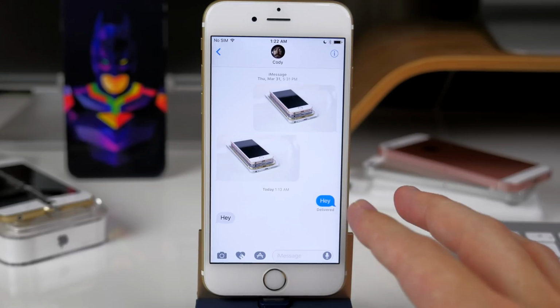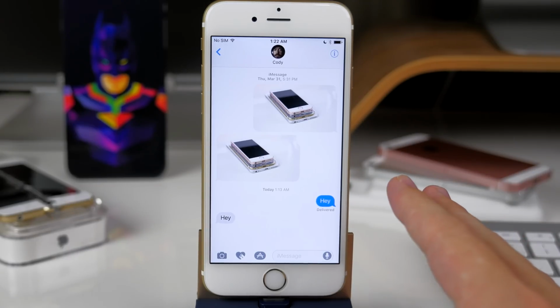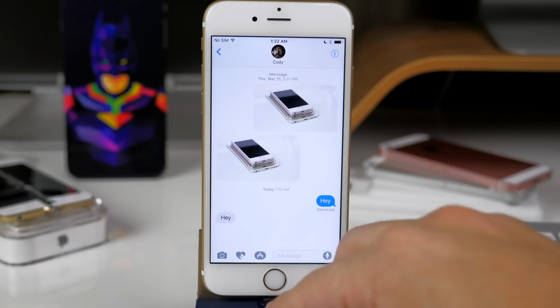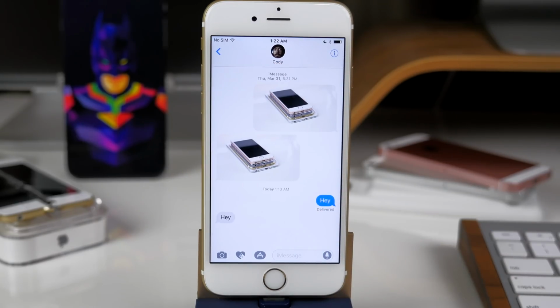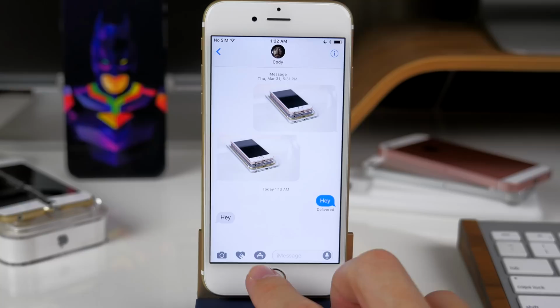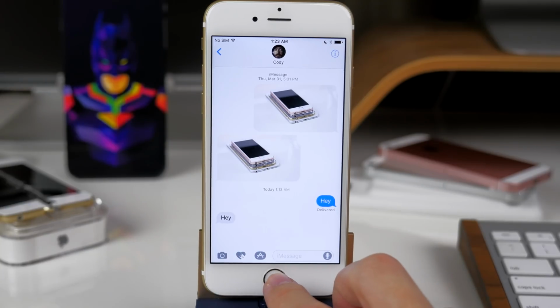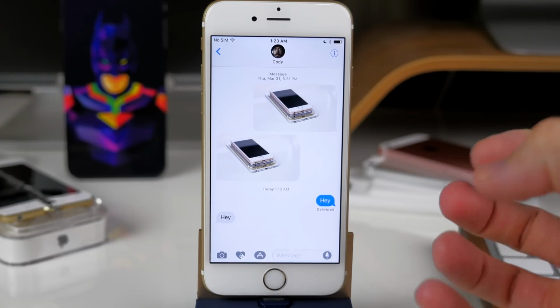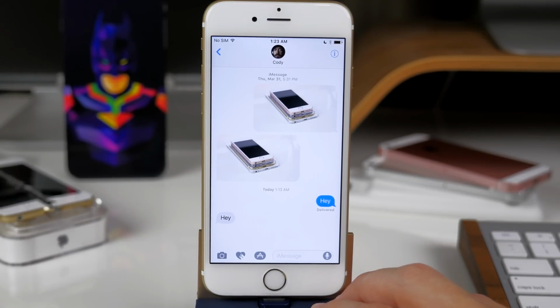But before we actually get into any of the features, just a little bit of a design change that we have. So we have the picture right up here in the middle, of course with the name, rather than what we normally have, which is just the name. And then down here we have the iMessage little text box over to the right of the screen, and on the left we have these three options. So we have the camera, we have what is called, I believe they're calling this Scribble as well. This is kind of like what you would get on the Apple Watch, except now it's built into Messages. Of course, we'll get into that as well. And then you have the app drawer right here.